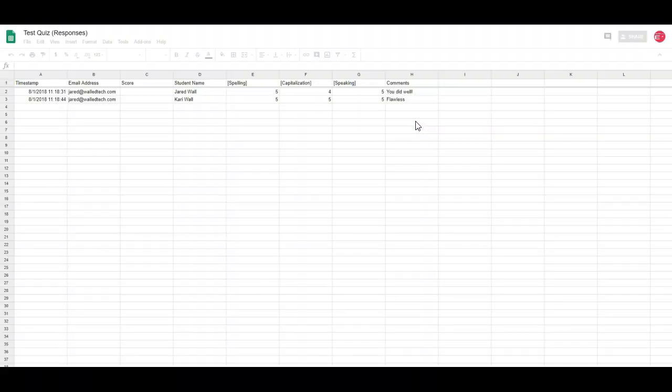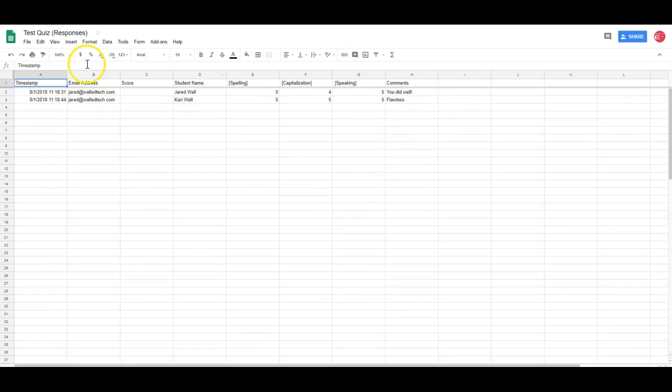And you'll notice that Google Forms does the rest. In your Google Drive, in the same spot that your Google Form is located, you now have a Google Sheet with the responses to your form.